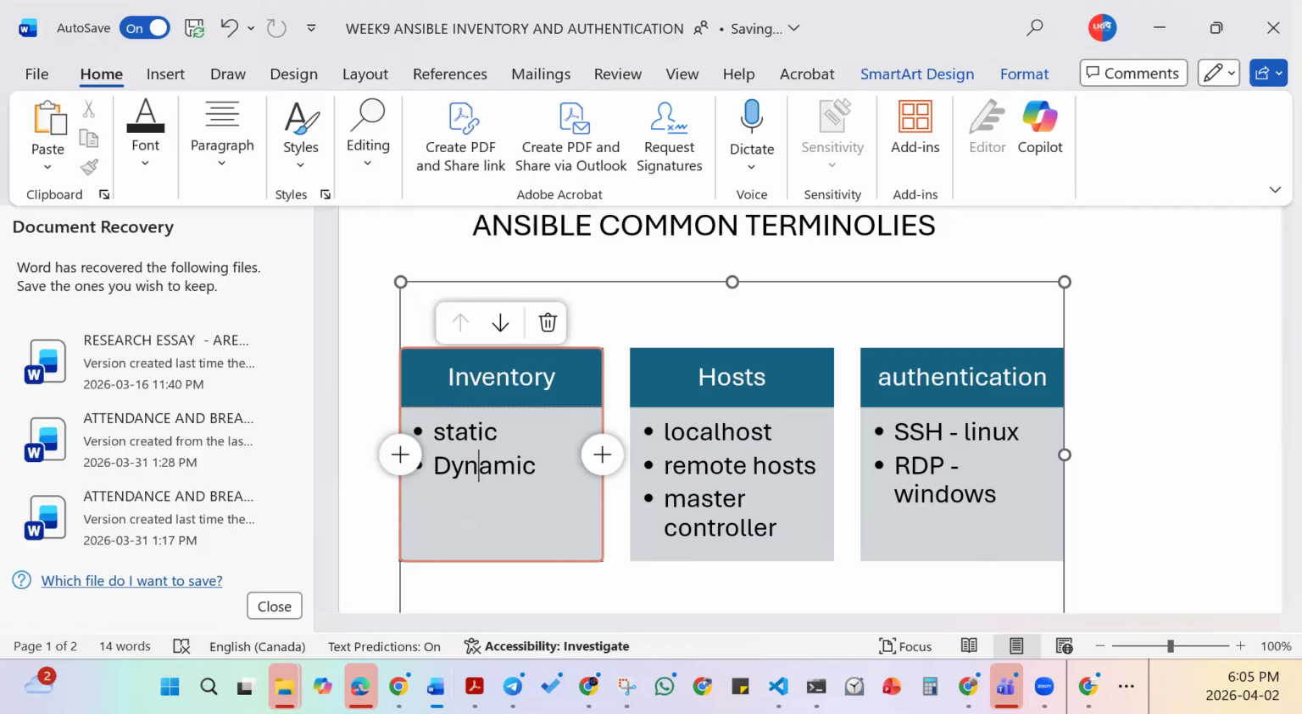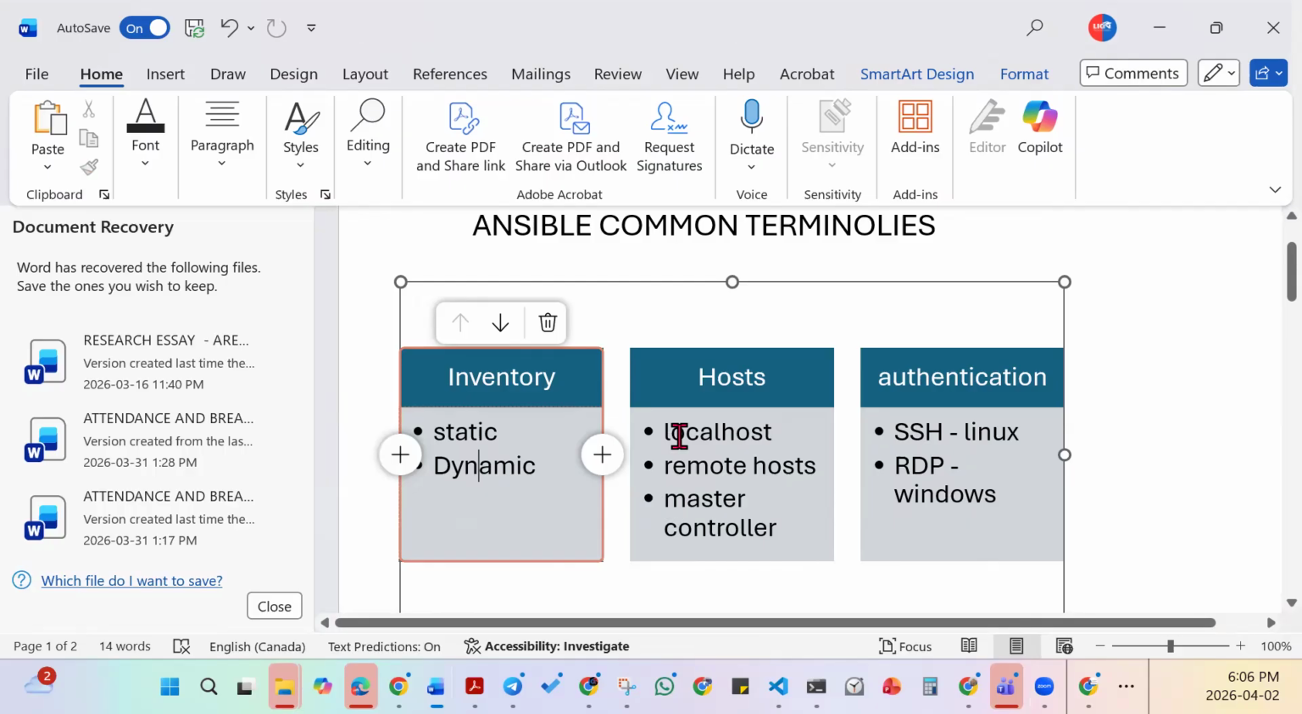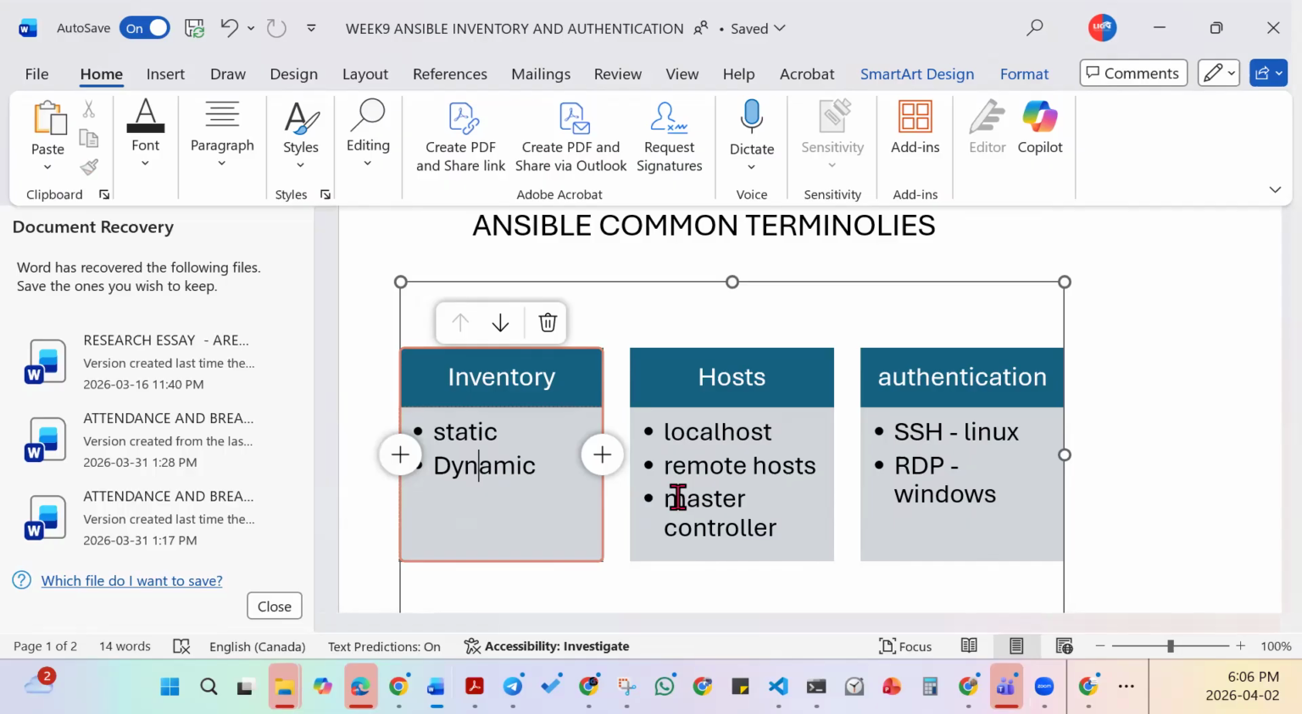In terms of authentication, we need to understand two things. Remote Desktop Protocol is the method for Windows, and for Linux it is SSH. That's how we are going to authenticate with our remote host, because if the master cannot speak with the remote host, then the master cannot manage the remote host. So very, very important to understand.